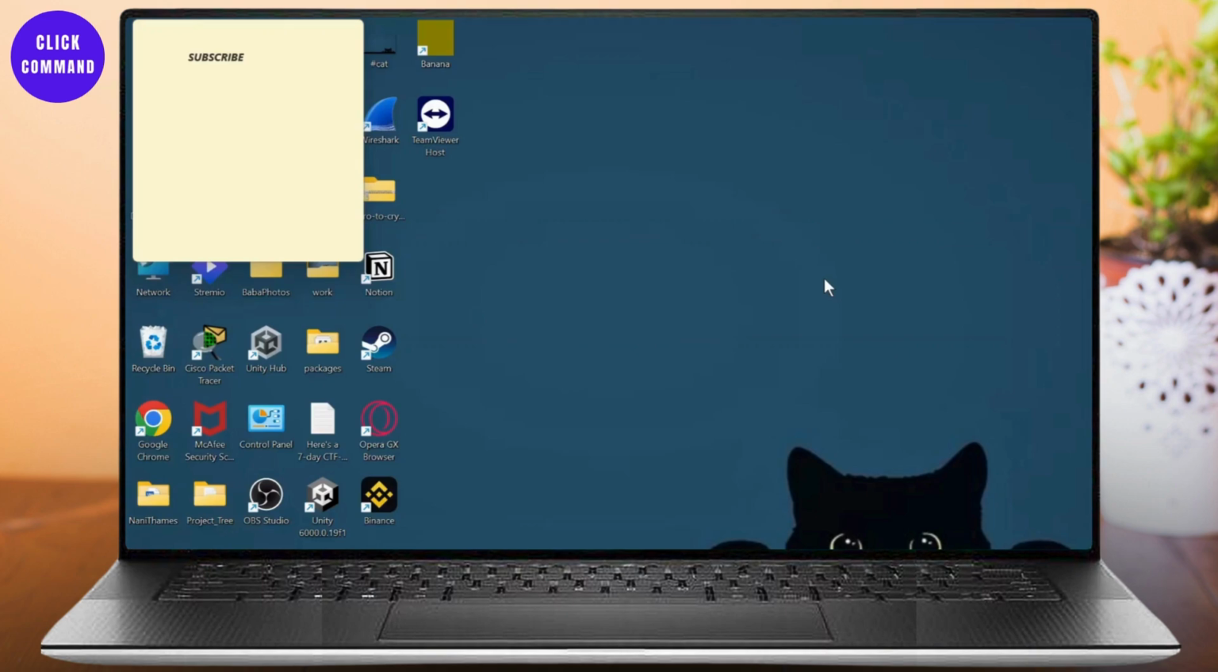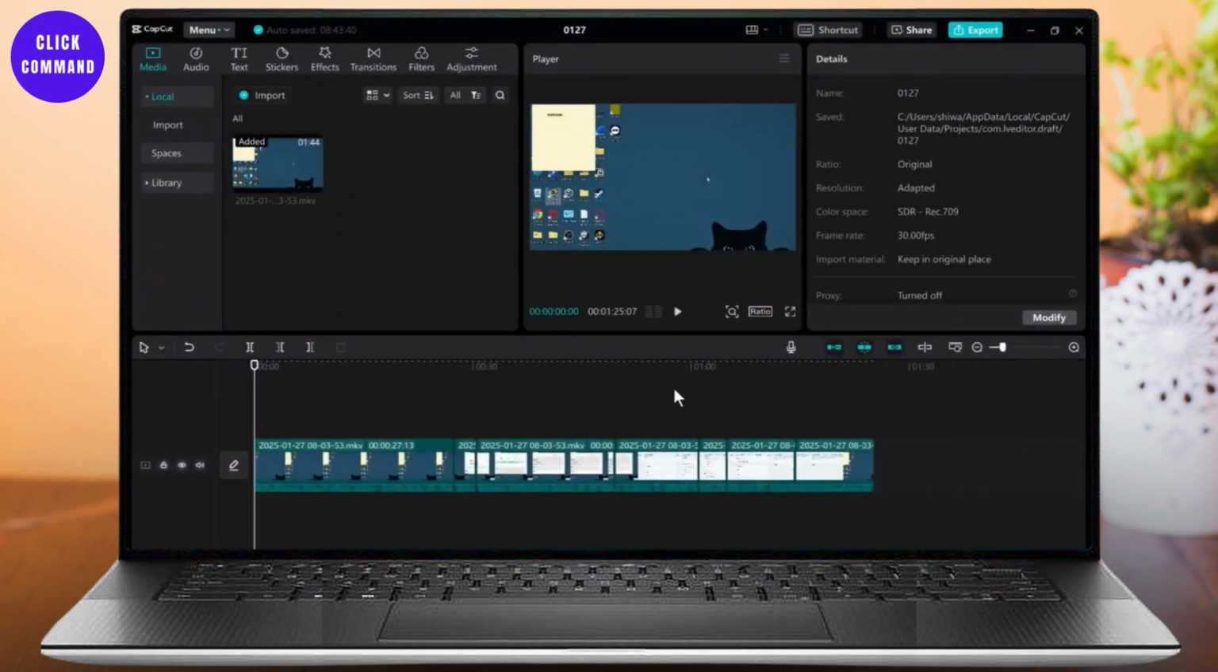In today's video, I'll teach you guys how you can extract audio from a video in CapCut. So without any further ado, let's dive right into it. The first thing you will need to do is open up your CapCut. After you open it, choose a project or simply import a project.